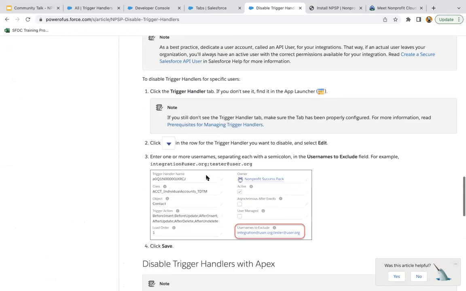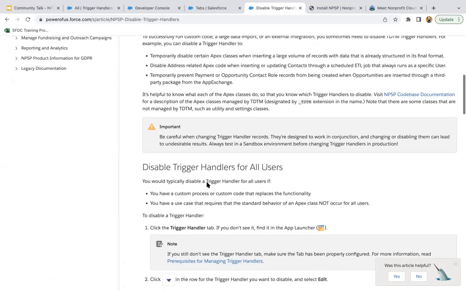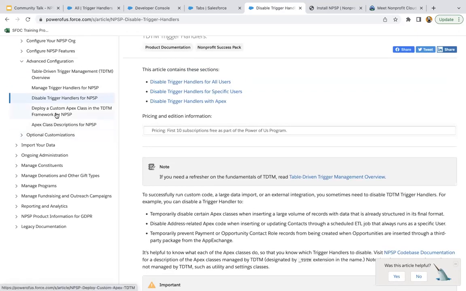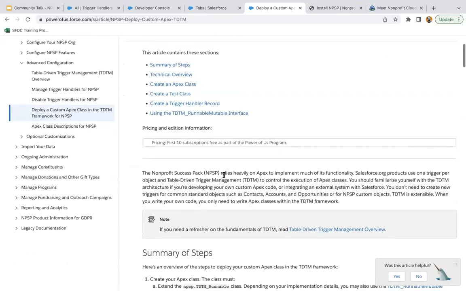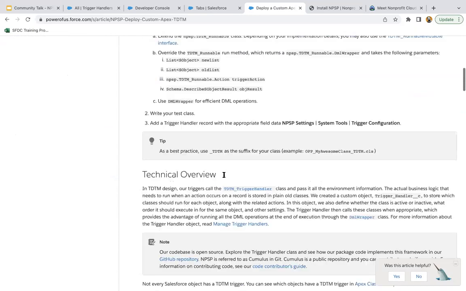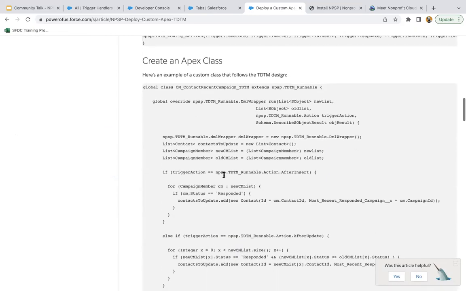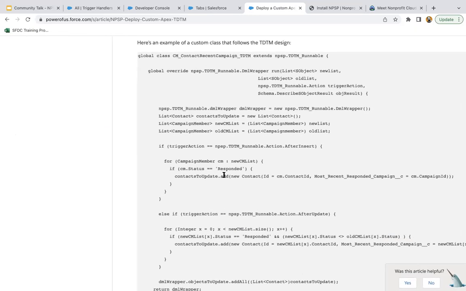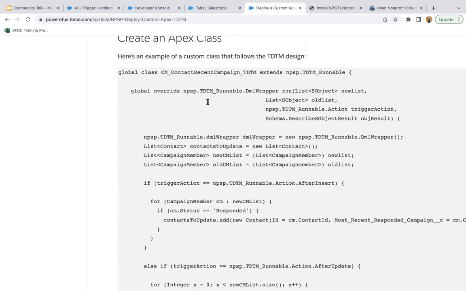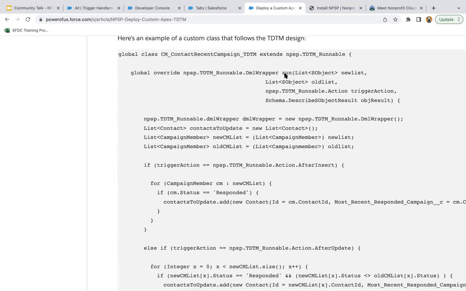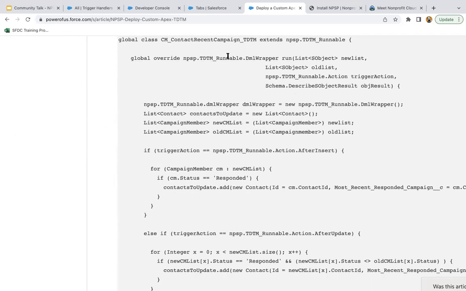You just need to go through it, then only you will be able to understand. The 80% that we use normally will be the same, code and all, and other things you need to modify. So the beginning part you need to modify. Here you can see, this is the example. Here you need to implement this npsp.TDTM_Runnable interface. Then you need to define the run method. So this part is different.